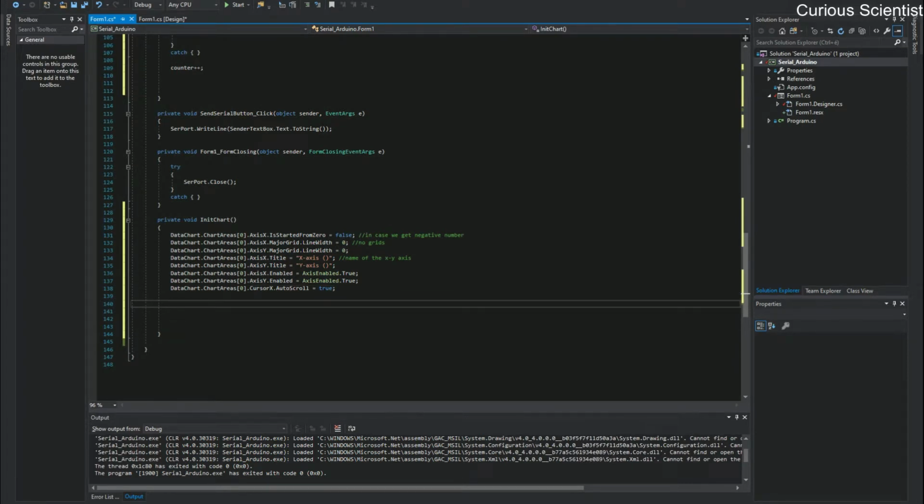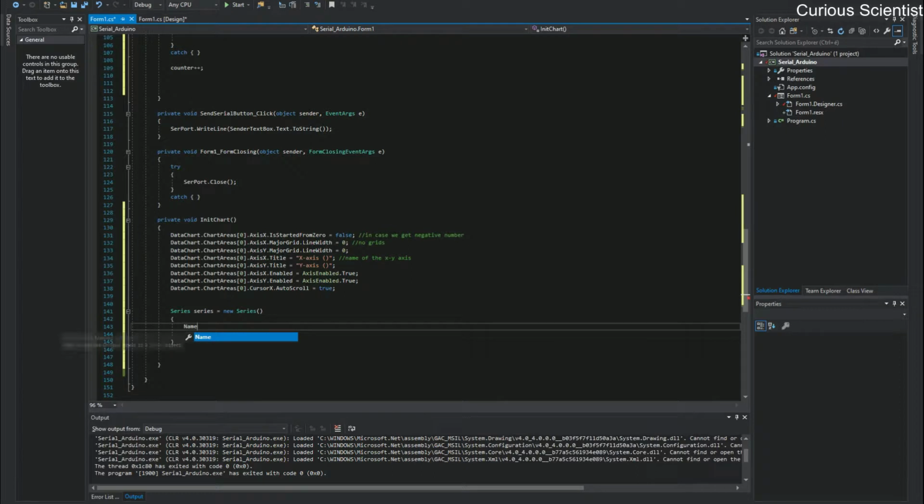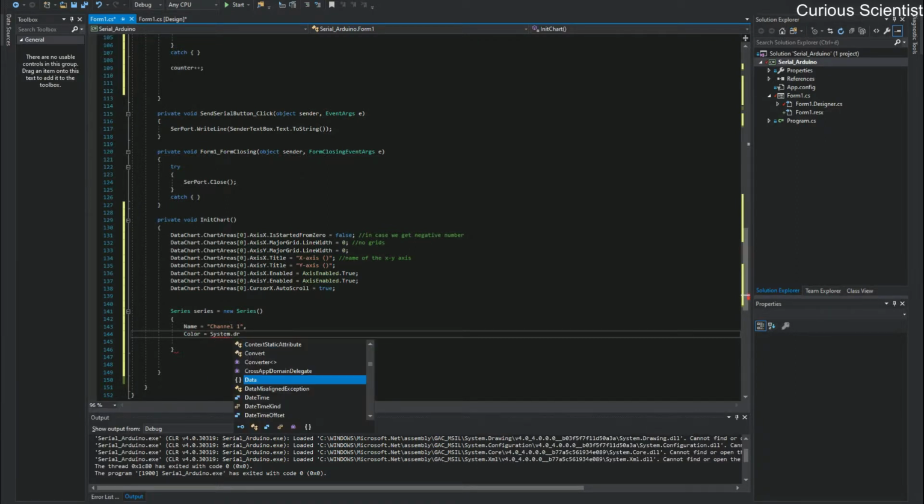And now we create the first series for the chart. Oops, sorry again. And here we give a name, and let's call it channel 1, for example. Then we give a color, and let's make it black, for example.